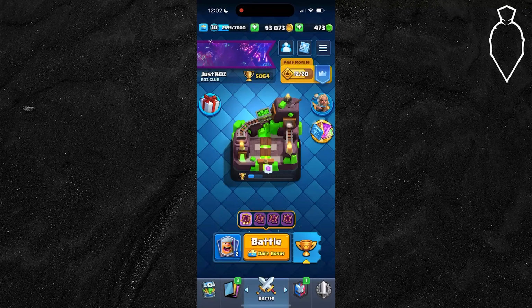In this video, I'm going to show you how you can log into Clash Royale using your Supercell ID.